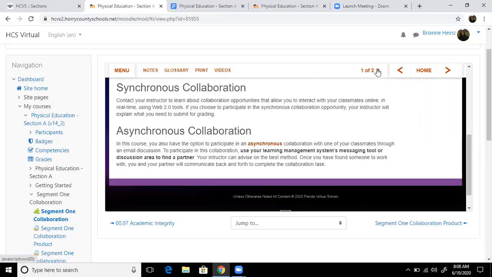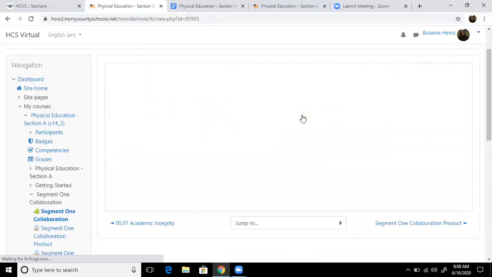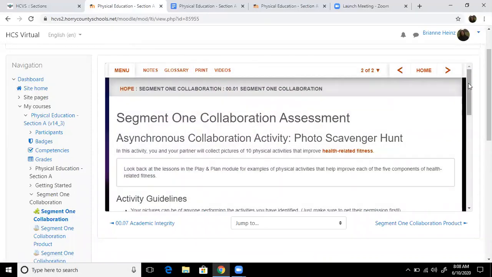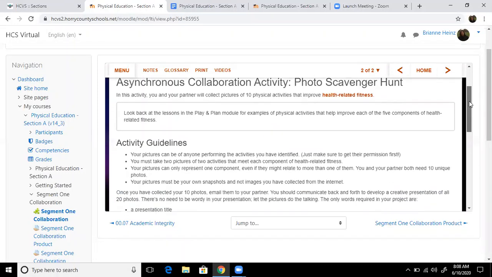But right here, it shows multiple pages. So this has 2 pages, so I'm going to click on the second page. And this is where the segment 1 collaboration is a photo scavenger hunt.